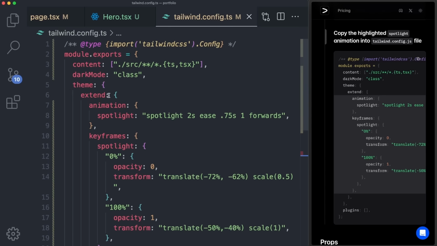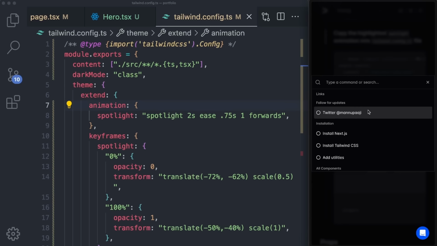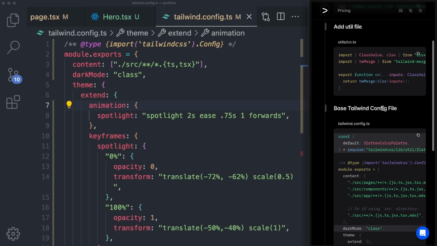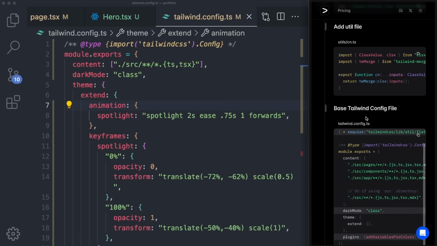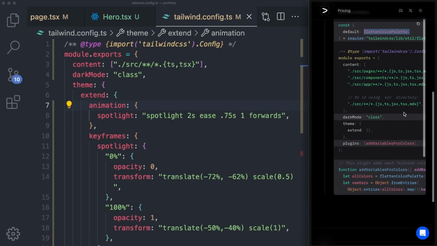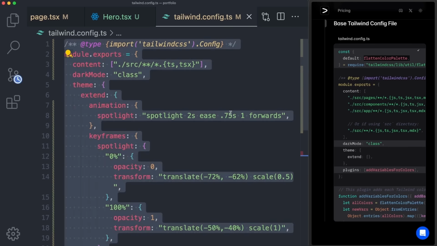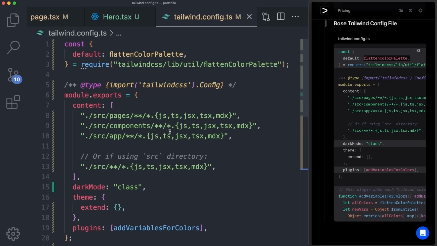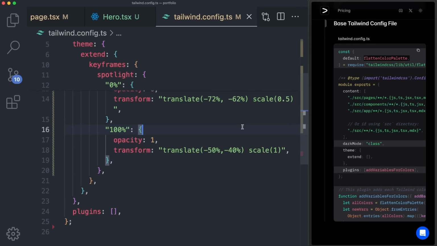Of course, this way we have lost our colors, but we'll bring it back later on. Don't worry about that. Also, if you press Command K and go to Add Utilities, you'll notice that we also need this flattenColorPalette. We need to add that to the Tailwind config as well. And now we would have to copy this once again and then override our Tailwind config. And we would have to continue adding new stuff every time that we choose a new component.